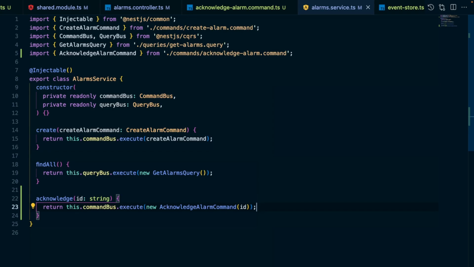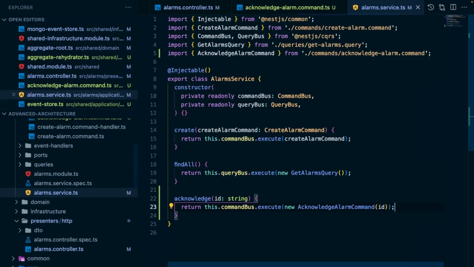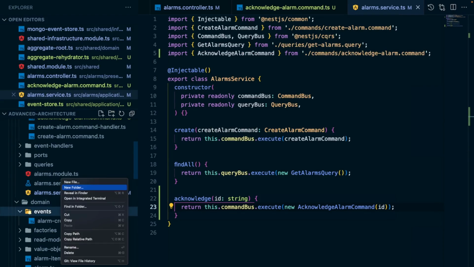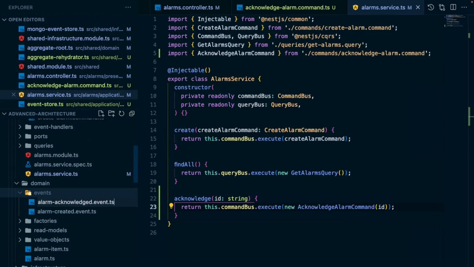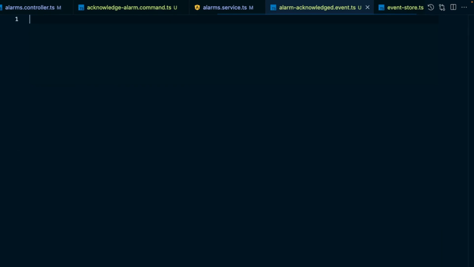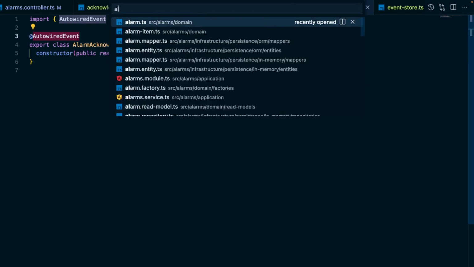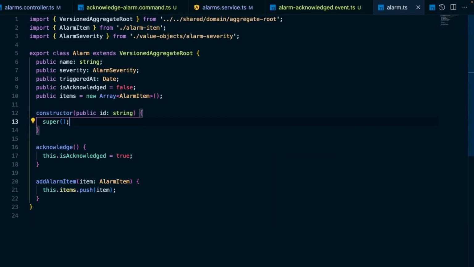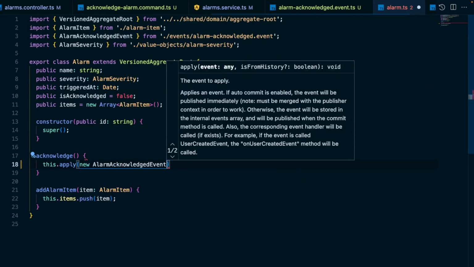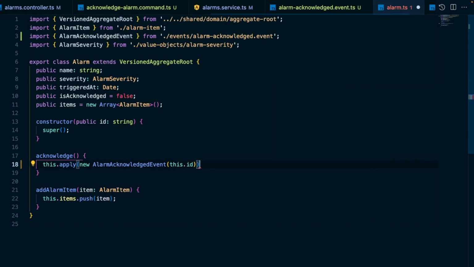Now, before we move on to the command handler part, let's switch to our domain layer and let's add a new alarm acknowledged event. Note that here we're using the auto-wired event decorator to auto-wire the event class. Next, let's open up the alarm aggregate and let's update the existing acknowledge method to dispatch the alarm acknowledged event. In this method, we simply apply the alarm acknowledged event to the aggregate.